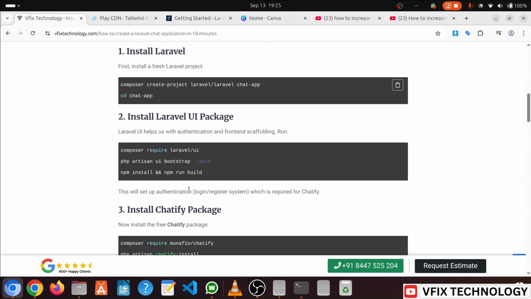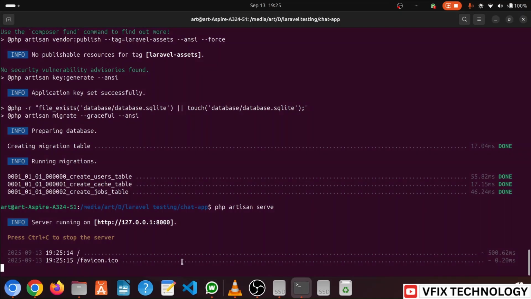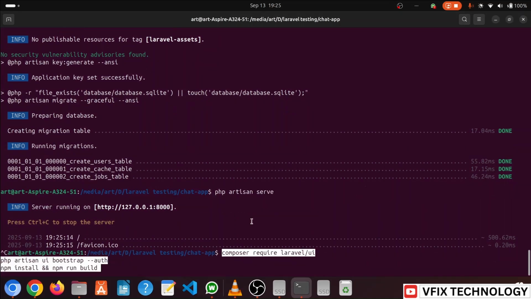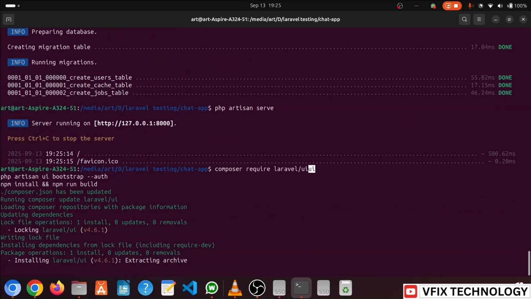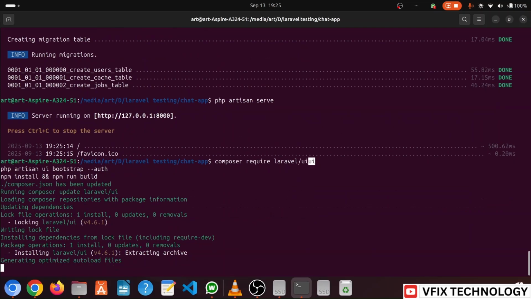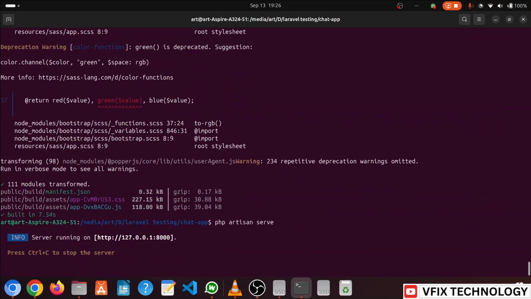We're going to install an authentication package, which is a first-party package from Laravel itself called Laravel UI, using Bootstrap. I'm going to copy this code and paste it into the terminal. It may take a couple of seconds. Again, I'm going to fast forward the video. Perfect. That got installed too.